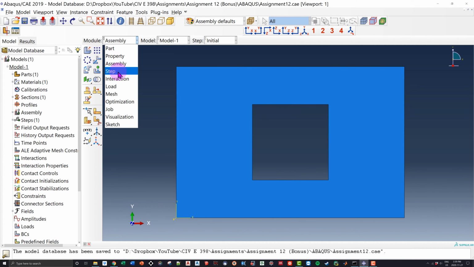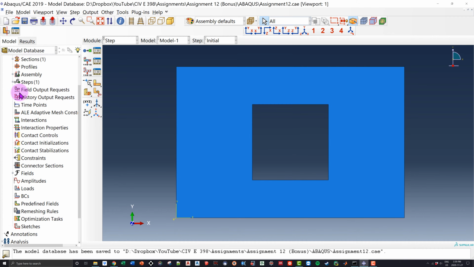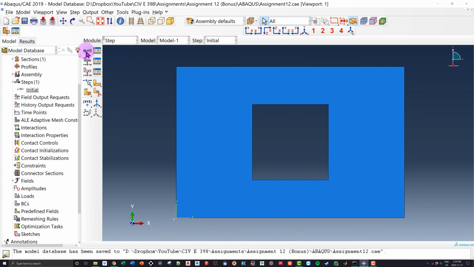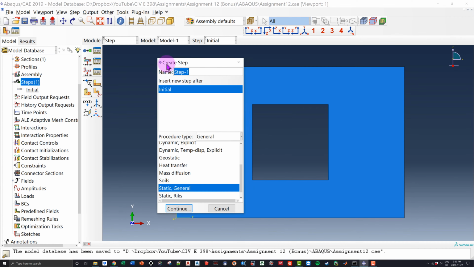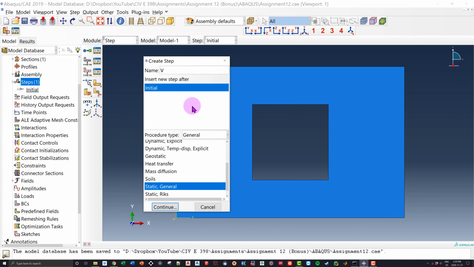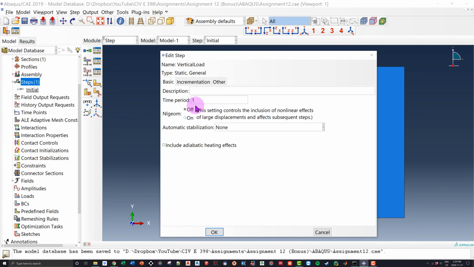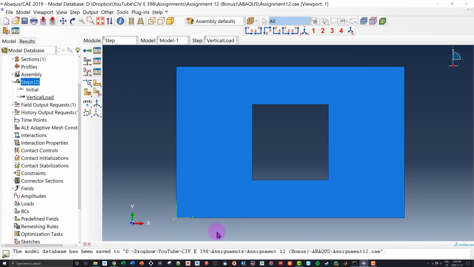Well, we come down into our step module right here. If we look on the side, we have steps over here, or we can create steps using the button over here. First of all, we want to create a step, and in this step we want to apply the vertical load. So I'm going to call this vertical load. I'm going to go static general, continue, and from here the only thing I'm interested in is this NL-geom, which means nonlinear geometry. For the vertical load, we do not need to go into the incrementation at all. So we are just going to stop here and click OK.